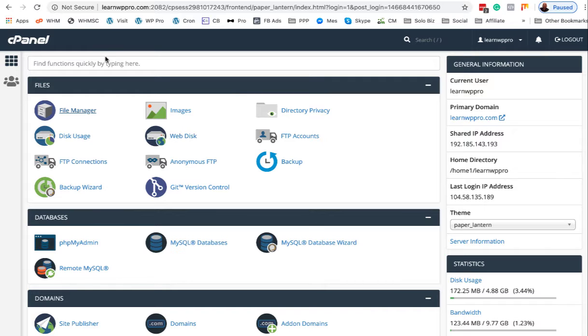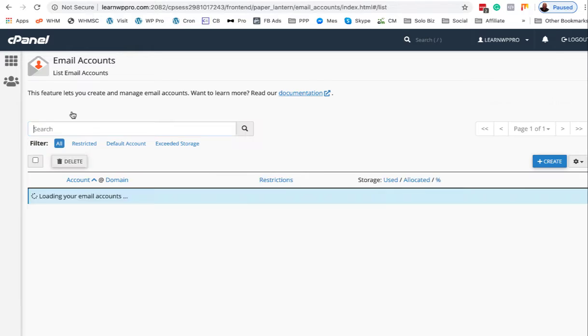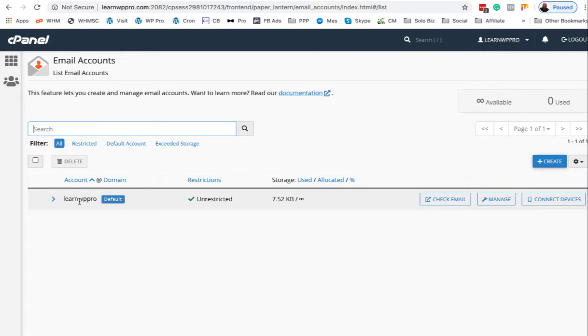Another thing you might want to worry about is emails. If you type in email up here, it pops up here. So I'm going to go to email accounts. I don't have anything, just a default catch-all. So if somebody emails Bill at Learn WP Pro, it's going to come to this email box. I'm not reading the email anywhere, but that's what it's for.